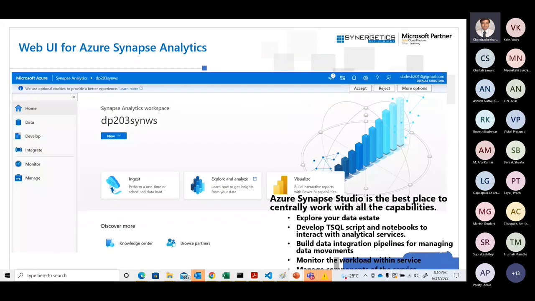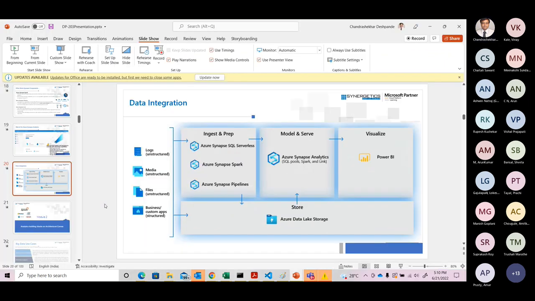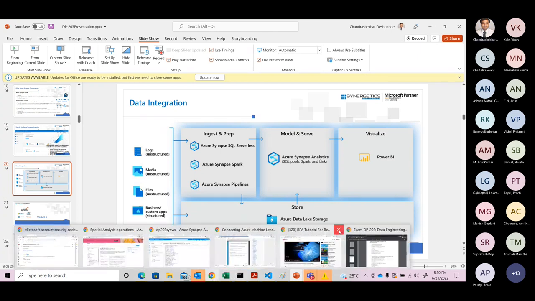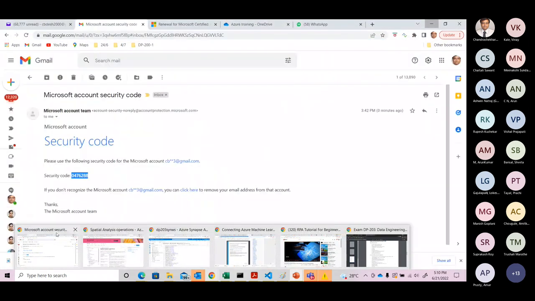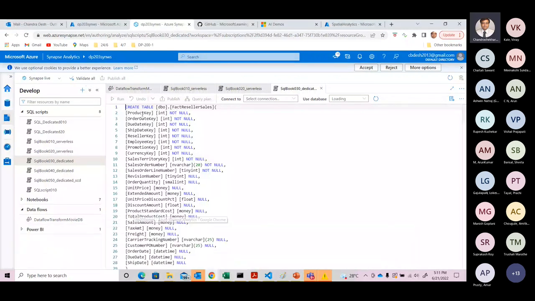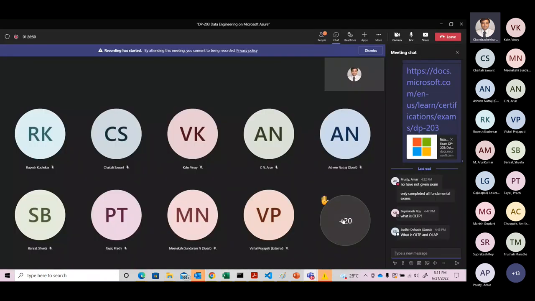This is the Synapse Studio homepage. Let me take you to Synapse Studio now. So here it is. Before I move to the portal and show you things related to Synapse, let me check with everybody: do you have any question in mind?